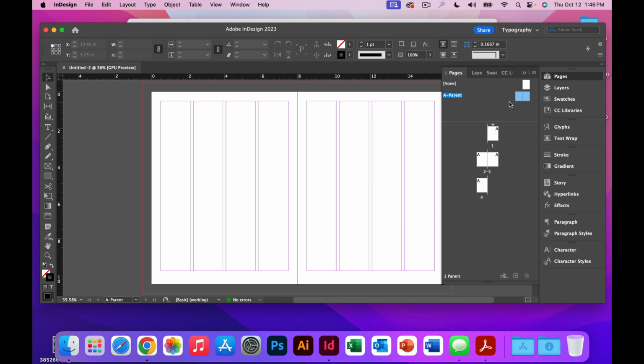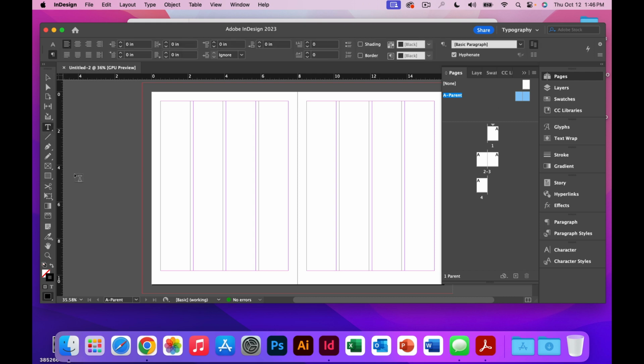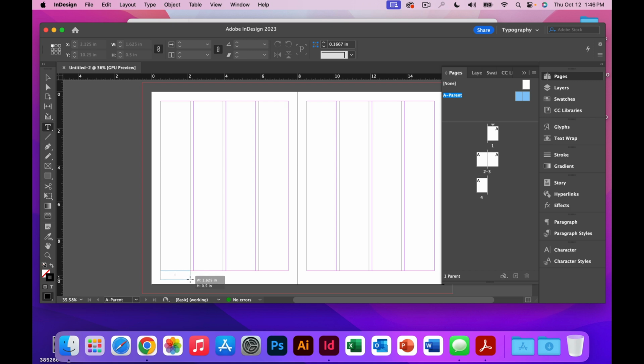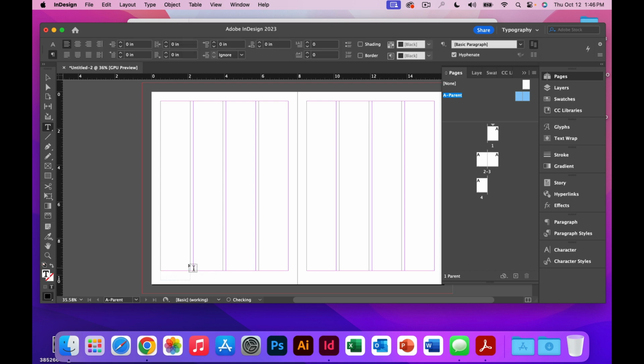So what we're going to do first is start by auto page numbering our parent so that will affect the rest of our document. The first thing I'd like for us to do is grab our type tool, and I'm going to drag out a box into my bottom margin where we set up that extra 0.75 space, and we are going to make an auto page number.